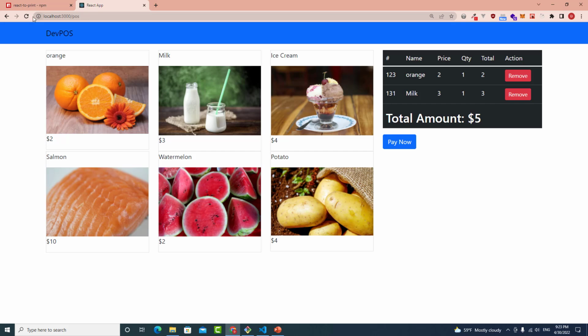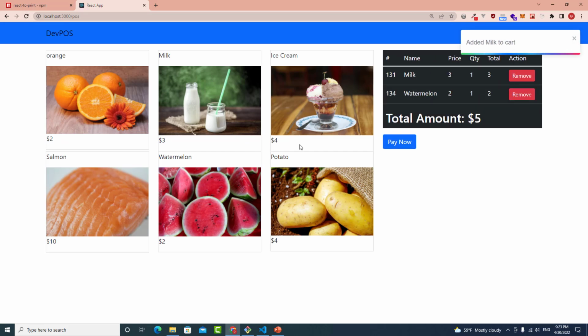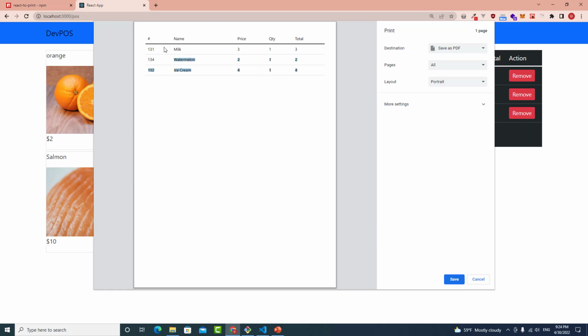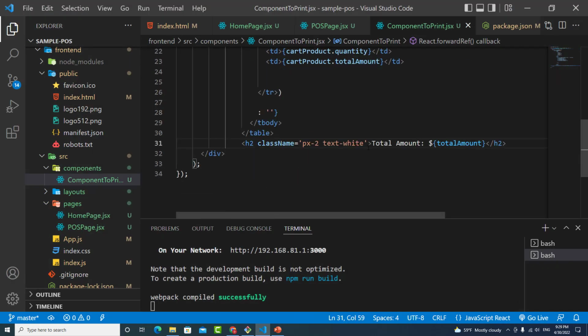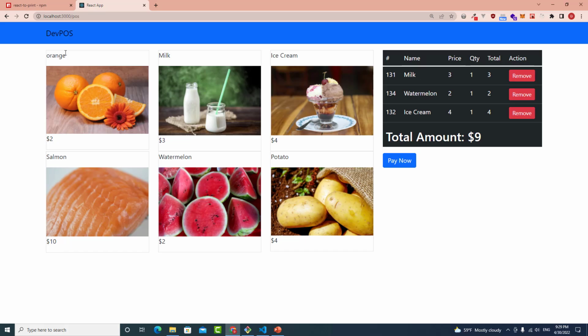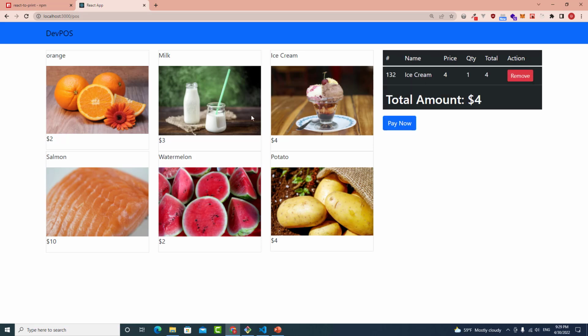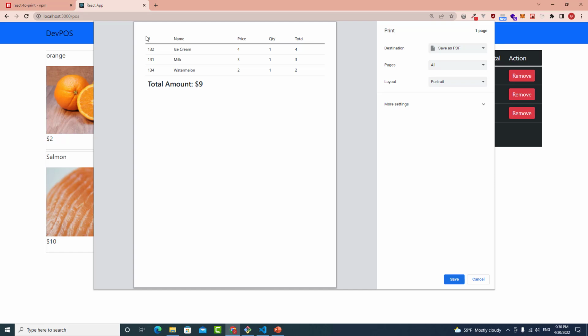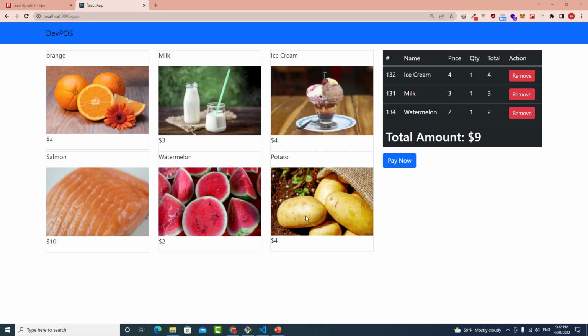Okay, let's cancel this one and refresh this page. Add and pay now. You see? Oh, but we don't see total amount over here. So what's wrong with this? Okay, we have to remove this class because it sets text to be white. Save it and refresh this again and then add to the cart. Pay now. See, we got a receipt. Cancel.